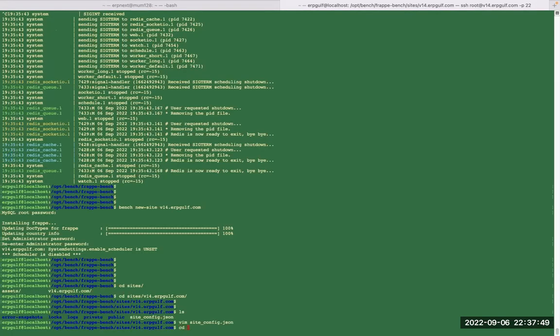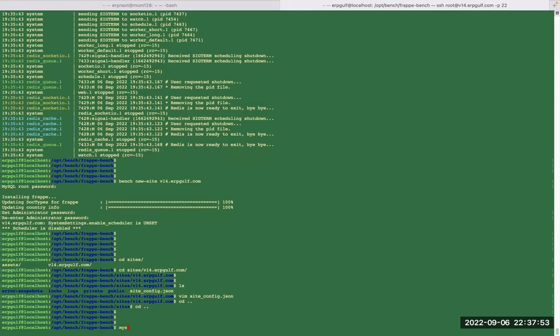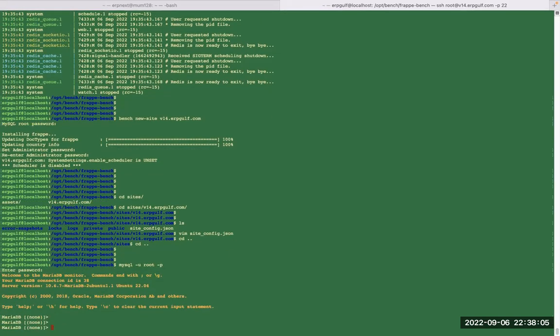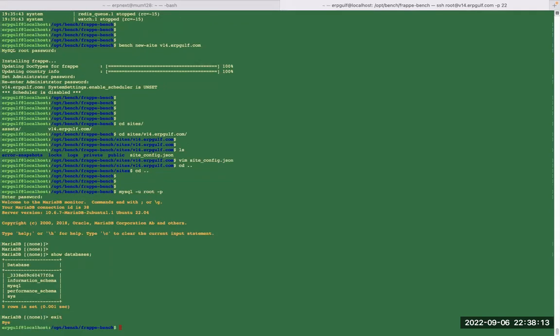And if you want to see in MySQL whether it's created or not, use mysql with root. So here, show databases. You can see the database just created. The database you can access like bench, the site name.